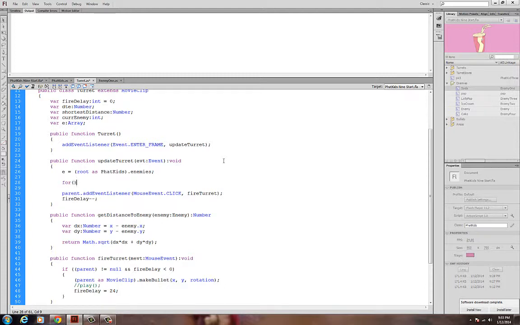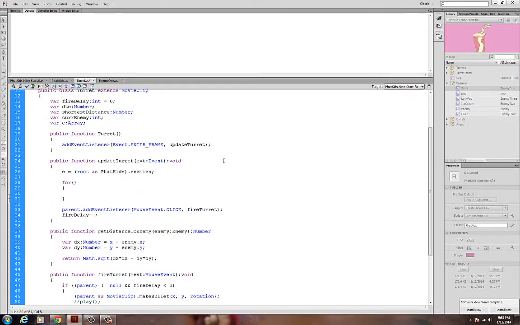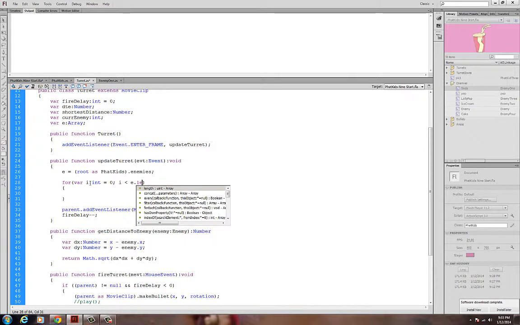So I'll use a for loop, and for loops work really well with arrays. I need to create a counter or control variable, so I'll simply say var i is an int, set equal to 0. Then I'll say i has got to be less than e.length. So however long e is, it's going to go from 0 to one less than the length of e. Let's say e has 10 elements. This will go from 0 to 9, which is 10 elements, but remember the indices always start at 0. Then I'll simply say i++. And so that's going to loop through all of the different enemies.